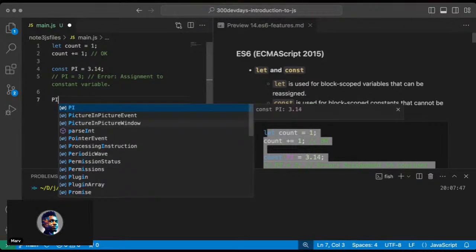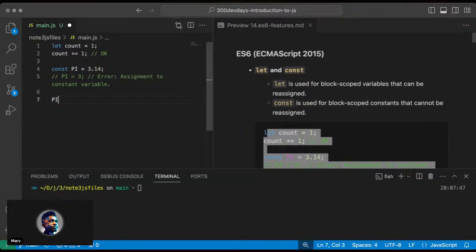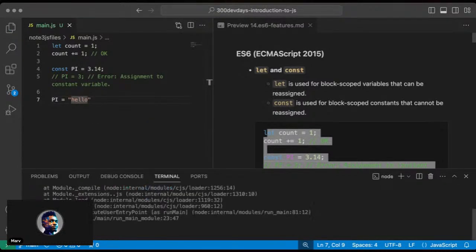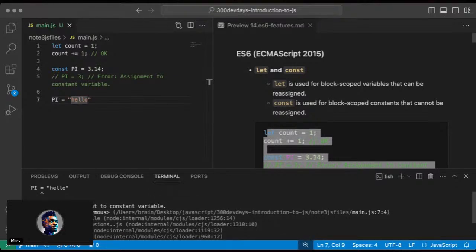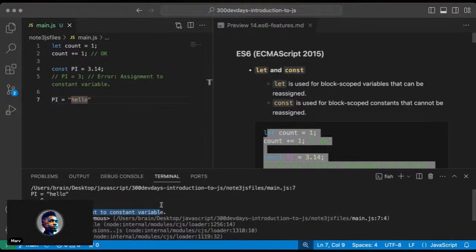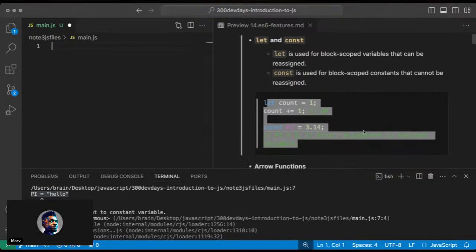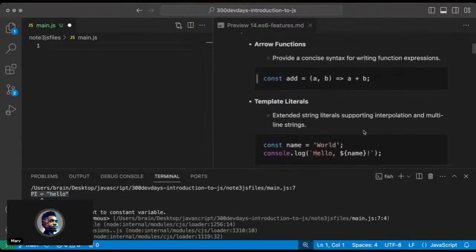If I try to assign a new value to pi, so let's assume I say hello, for example. If we try to run this, you see we have an error and it says assignment to constant variable. This is the type of the error. That's the problem that we're having here. We can't perform this assignment because it's a constant. So we've actually covered this before, and I believe that is fairly straightforward. If you have any questions, do well to ask those questions in the chat.